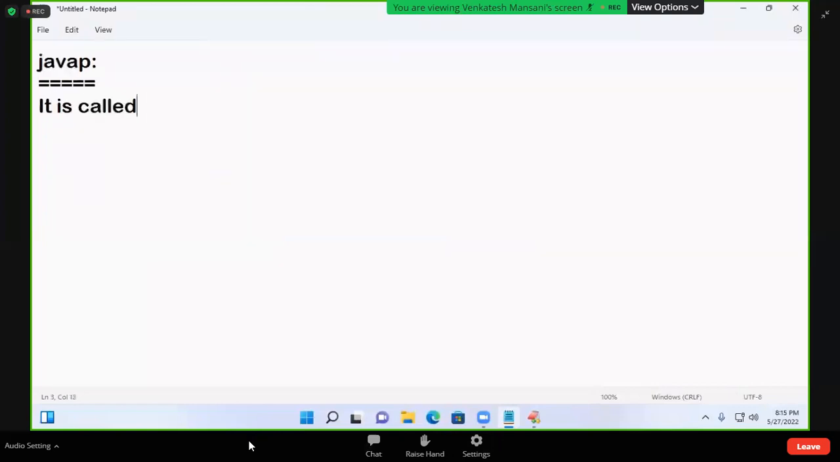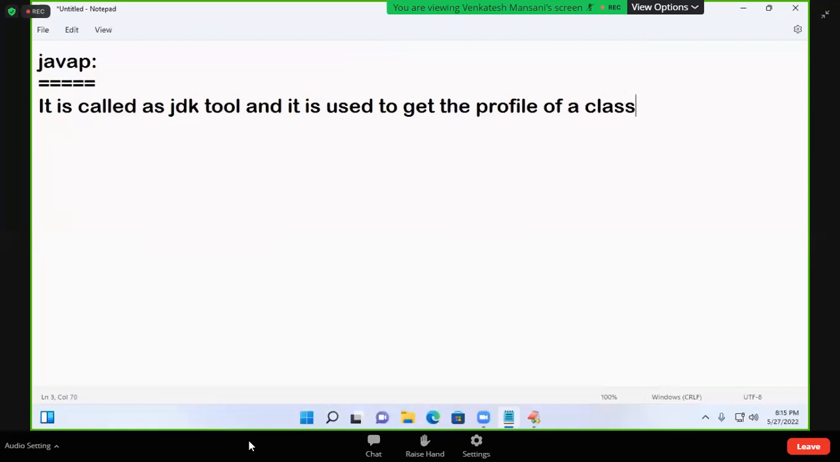It is called a JDK tool, and it is used to get the profile of a class or interface. It is also core Java only. Advanced Java hasn't started yet.